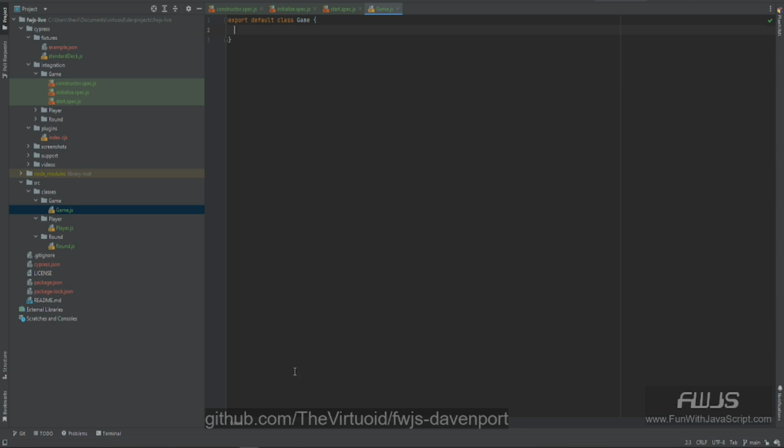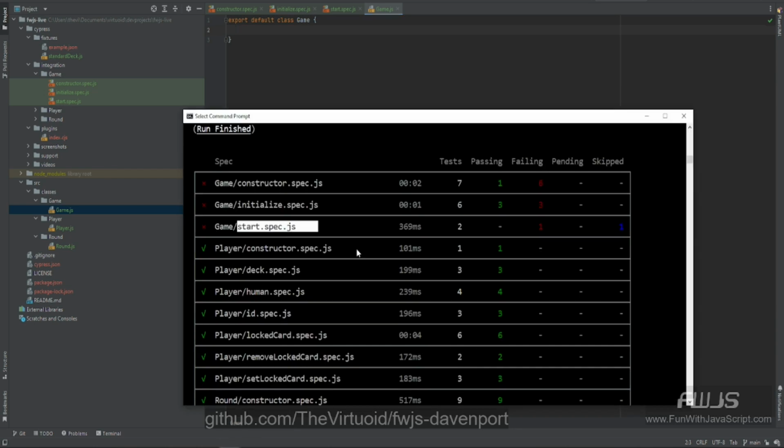So that basically completes our working on the test for the game. The next thing we're going to take a look at in our next video is the game object itself.